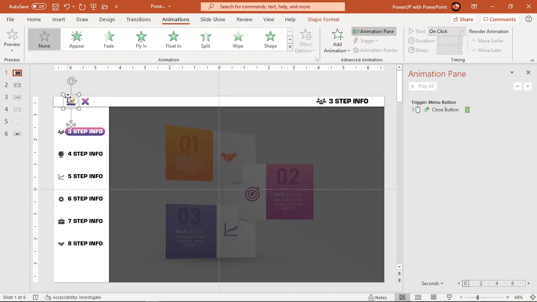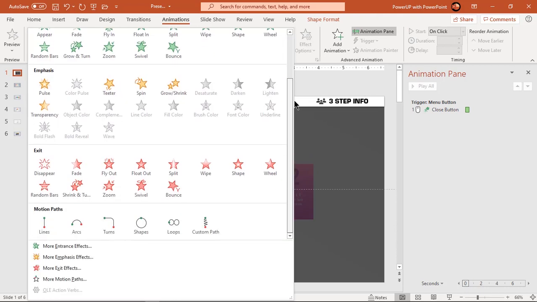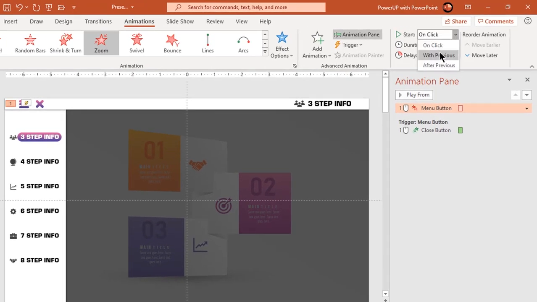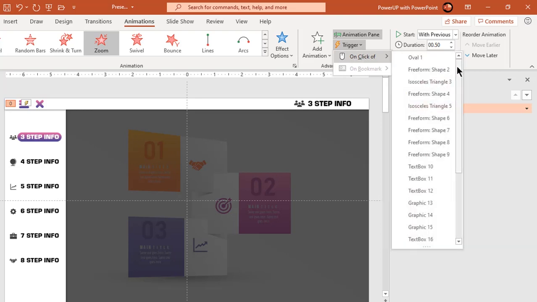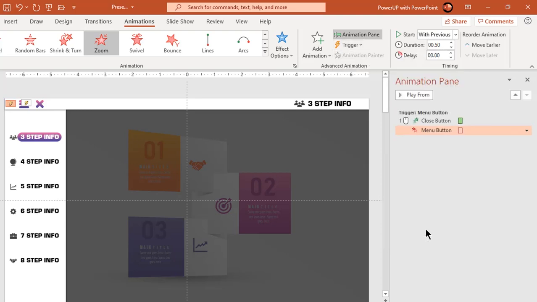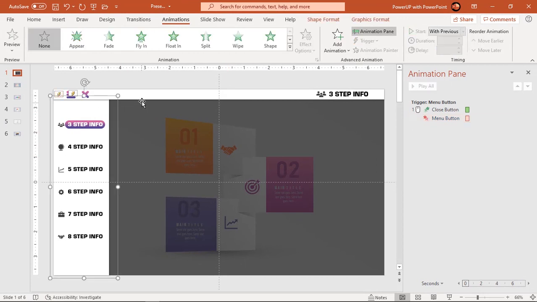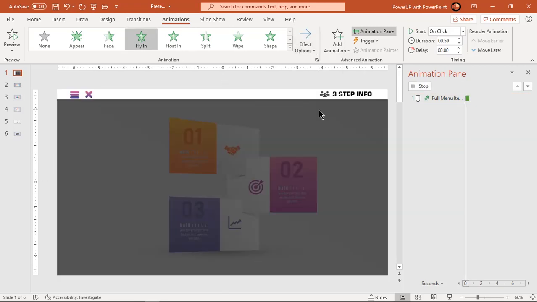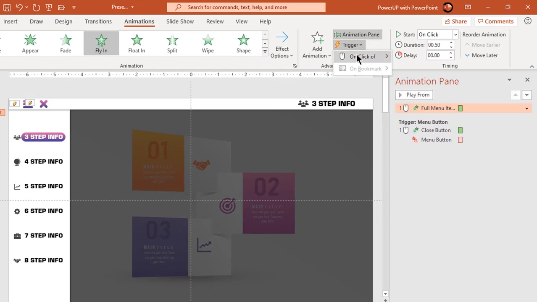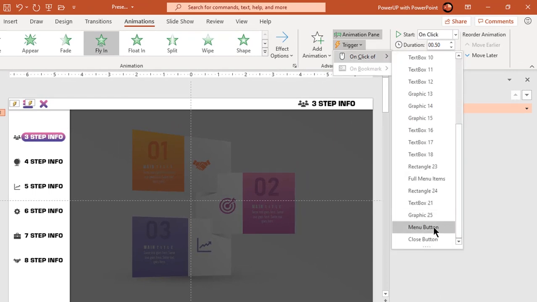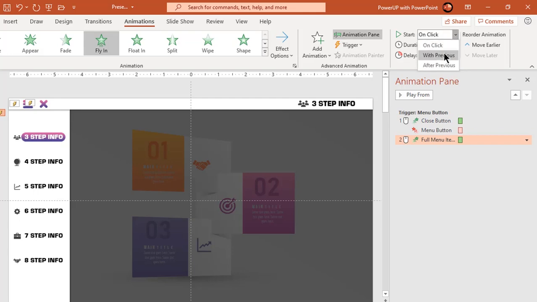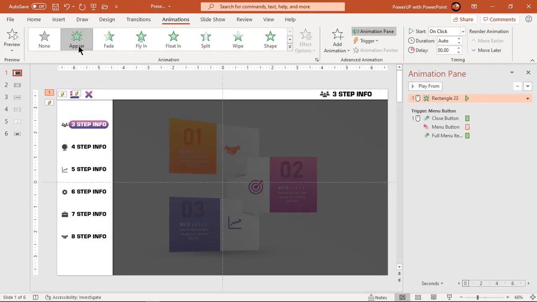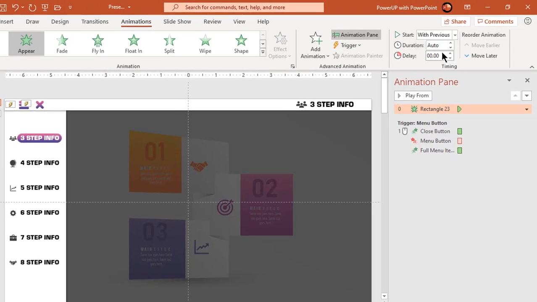Next select menu button and apply zoom out animation. Start it with previous and set its trigger as menu button. Apply fly in animation to main menu and change its direction to left. Set its trigger as menu button and start it with previous. Finally select shadow shape and apply appear animation. Start it with previous and set its trigger as menu button.